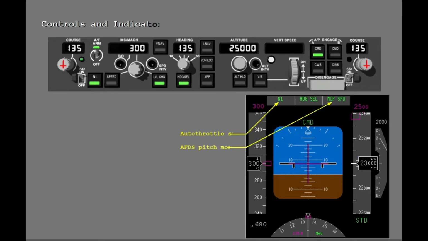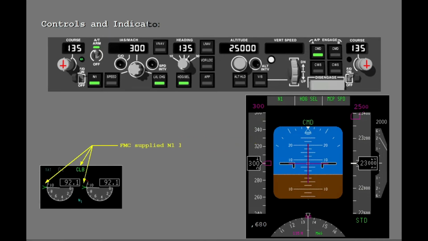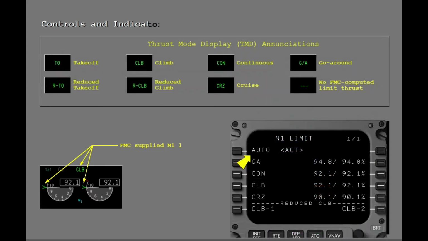The flight mode enunciation shows auto-throttle status and pitch mode. Auto-flight pitch modes automatically engage an auto-throttle mode if the auto-throttle is armed. The N1 auto-throttle mode tells the auto-throttle to set thrust at the active N1 limit and keep it there. Speed is controlled by changes in the airplane's pitch. The FMC normally supplies the auto-throttle with the N1 limit. Here, auto is active and the FMC automatically sets the N1 limit for the related phase of flight.